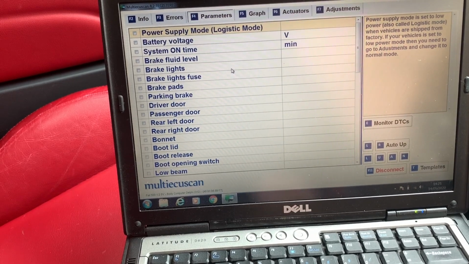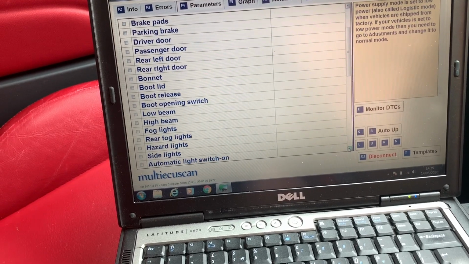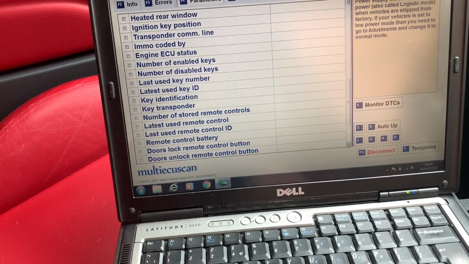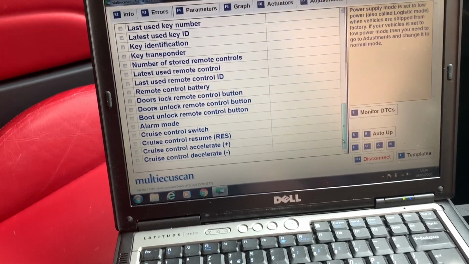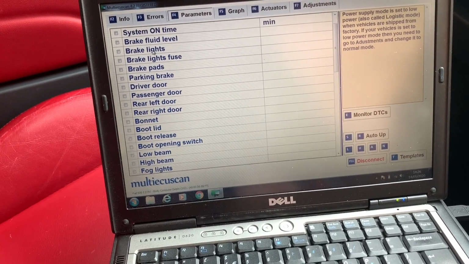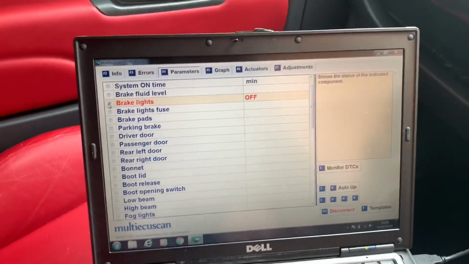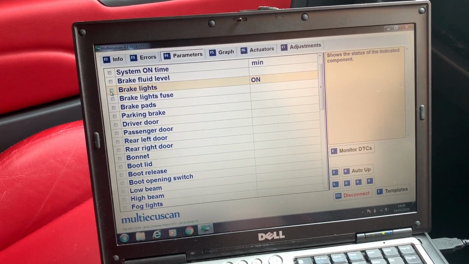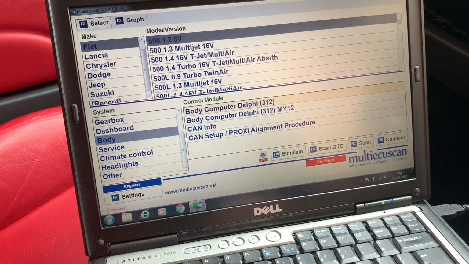Parameters. Not sure it'll be on the parameters. No, it doesn't look like it's on there. Or have I missed it? No. Oh, we're on brake lights. No, we've just done that, haven't we? We know the brake lights are working. Brake lights off. Oh, that was meant to be the brake pedal. If I press that again, brake lights. So I'm going to rake out the one that I've got and I'm going to change it.